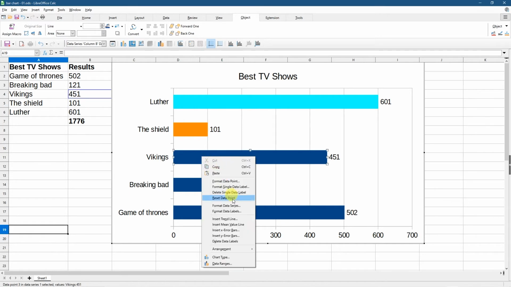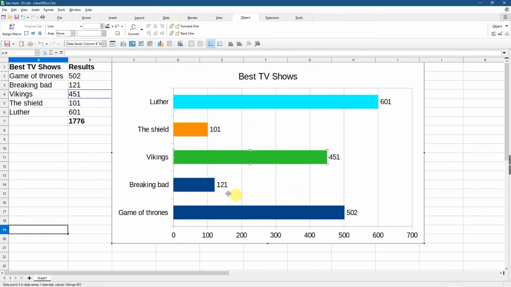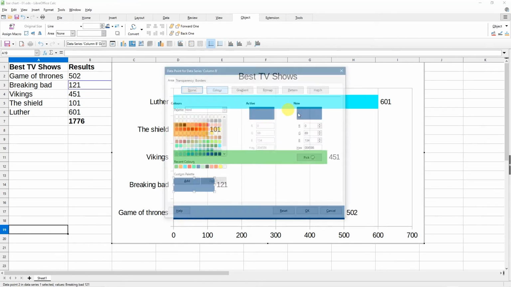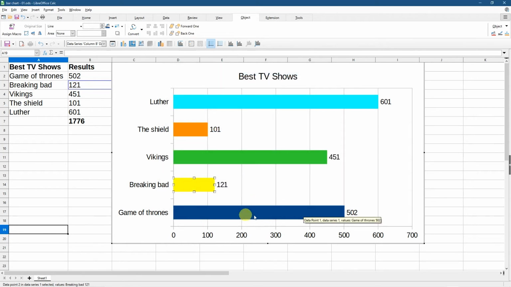We can click on Vikings, right click on it, go to format data point. Let's make that green. And then the final one, Breaking Bad here, we can right click, go to format data point, and we'll make that one yellow, for example. And we'll leave this one dark blue. So here you can see the bars have actually been changed in their color.